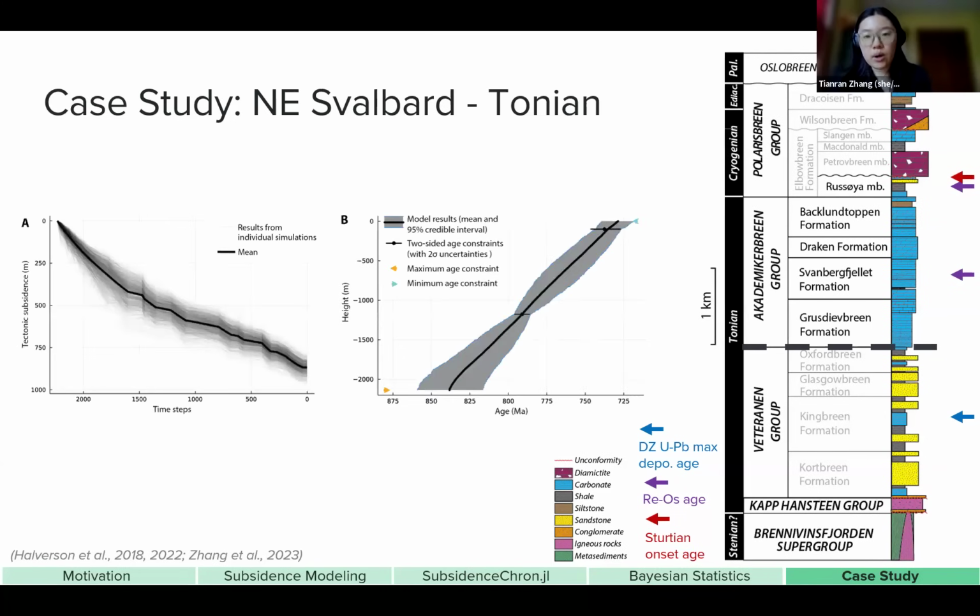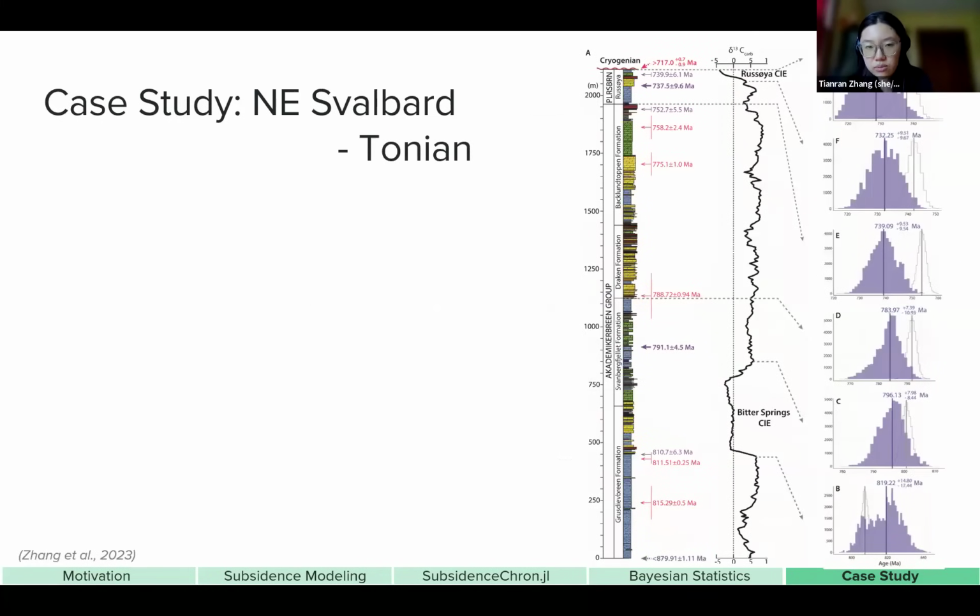But we were able to use these very few age constraints to generate an age depth curve. On the left is the tectonic subsidence curve through stratigraphic thickness, and on the right is the age depth relationship through this whole succession. And through that we were able to find horizons of interest and make age predictions. The next graph is going to be a little bit small to read, but we were able to make age predictions for a few of the formation boundaries, and for the onset and termination of the Bitter Springs carbon isotope excursion and the beginning of the Russøya carbon isotope excursion.